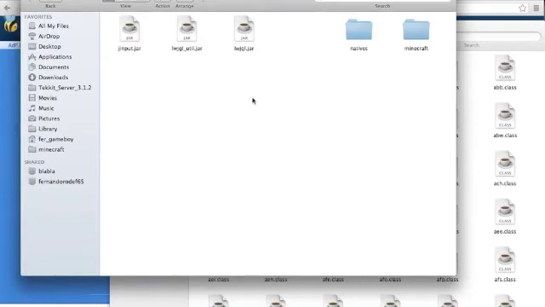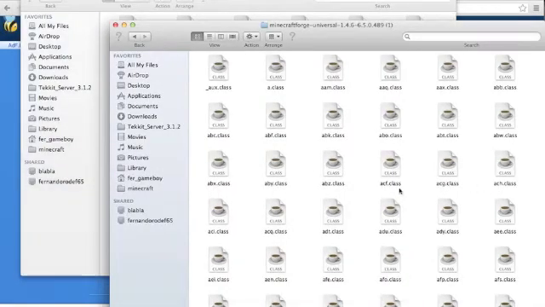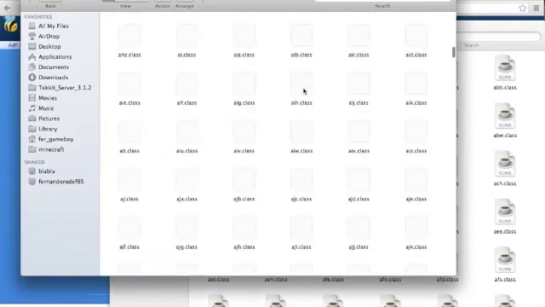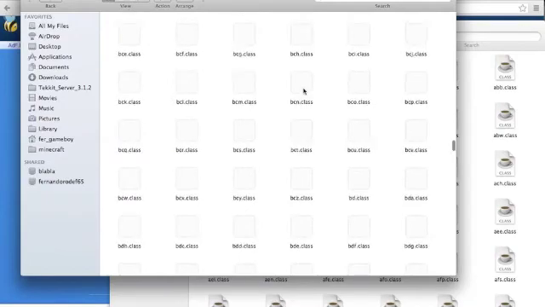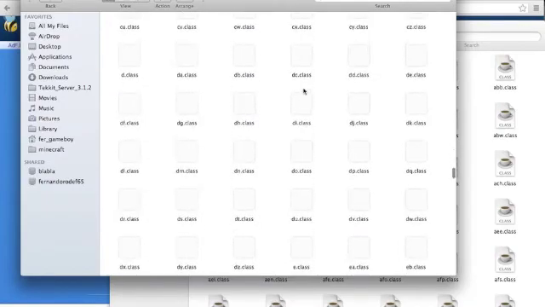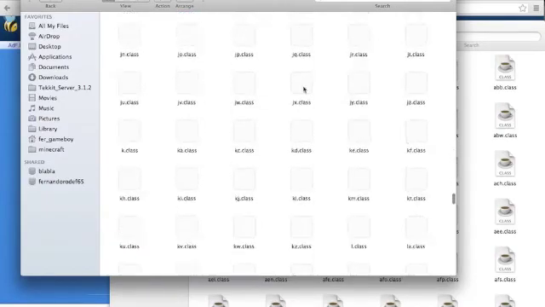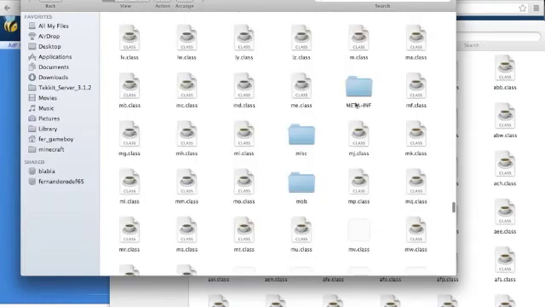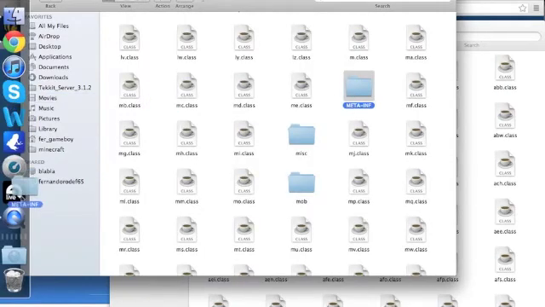Now you can delete your Minecraft.jar and rename this to Minecraft.jar. There. Then you're gonna go to, scroll down in Minecraft.jar, where it says META-INF. You're gonna delete that.